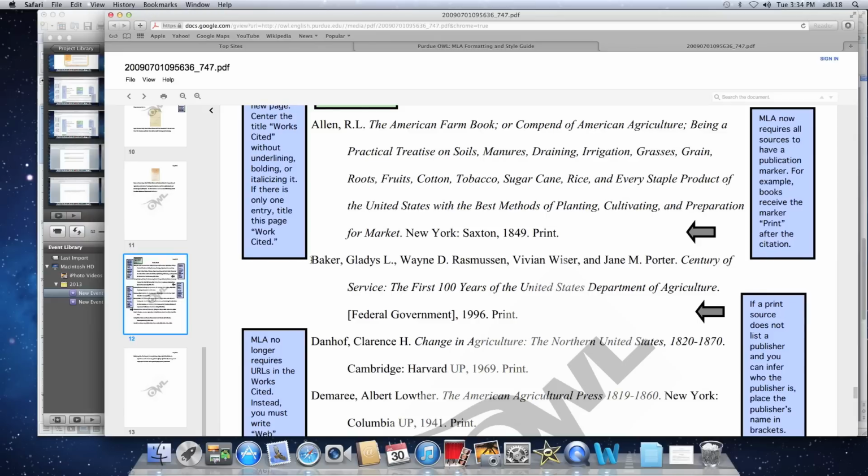When there are multiple authors, such as in this example, Baker, Gladys, you do a comma, Wendy, until you finish all the other authors like that. Again, you put the name of the author, the article, the paper, the book, whatever it was, like this: Century of Service, the First 100 Years of the United States Department of Agriculture. Sounds like a thrilling read.